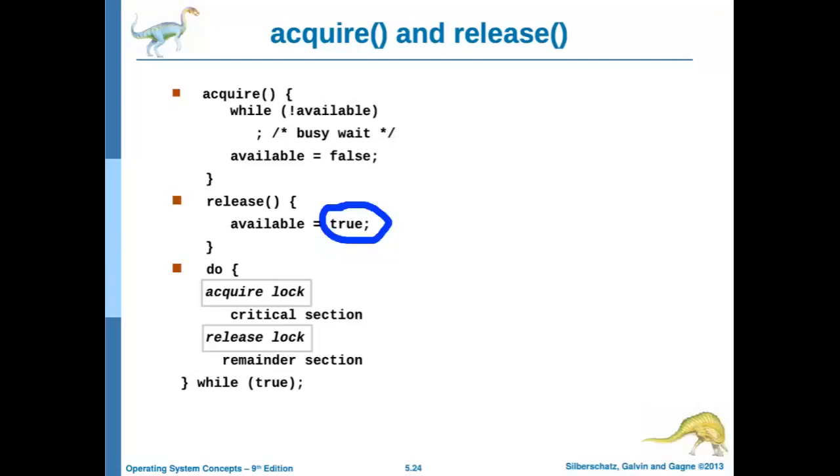So here it is the same thing. Acquire the lock, go into the critical section, release the lock. Very simple. There is absolutely no change. Acquire lock, where acquiring the lock is what? Check whether it is available or not. If it is not available, wait. When it becomes available, make it false, so that it won't become available for others. That is what acquire and release is.